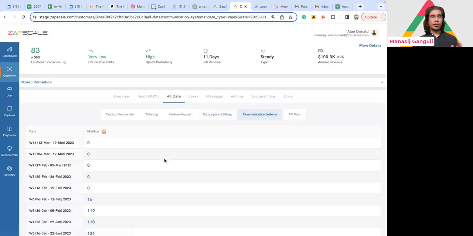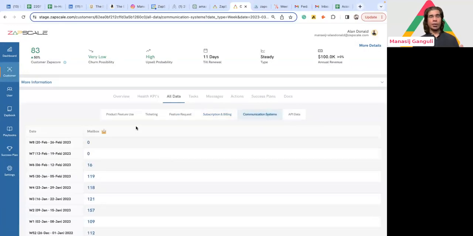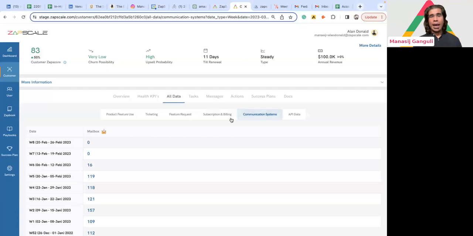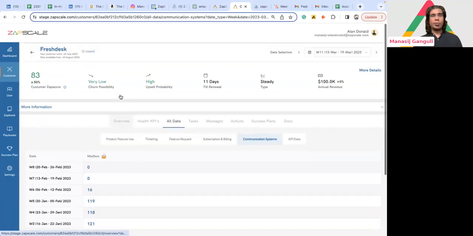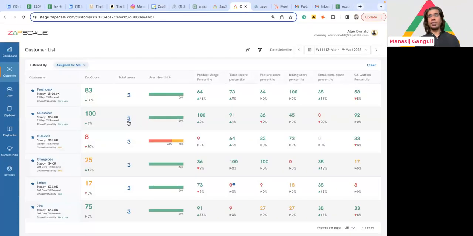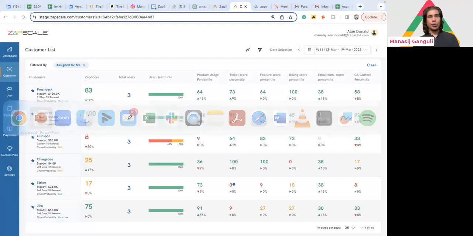All the comms this customer has had with us, all the emails, all the Intercom messages, Slack messages, we can see it right here. We can just see how many emails came through, all of this. And that basically gives you the story for this particular one customer's health. And then you can actually extrapolate that for all the customers. This is exactly the same view that is right here.